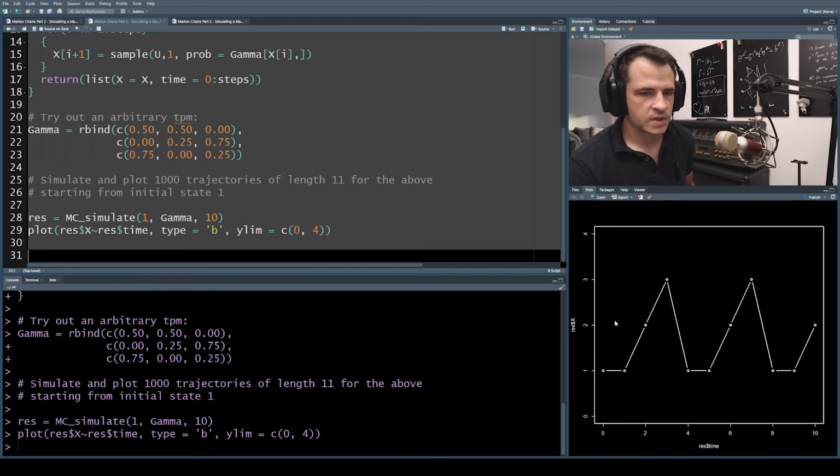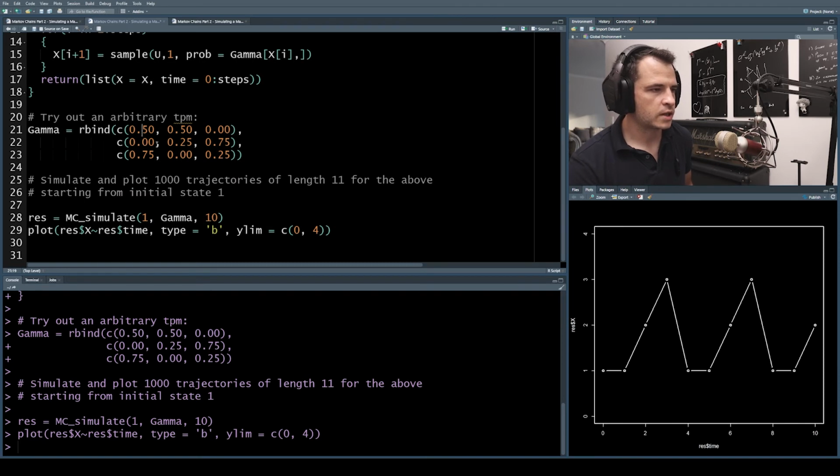This is a random simulation of the process. So what happened? We started out in state 1. When it was in state 1, it had a random draw: with probability 0.5 you can stay in 1, and with probability 0.5 you can move to 2. On that draw, it stayed in 1.